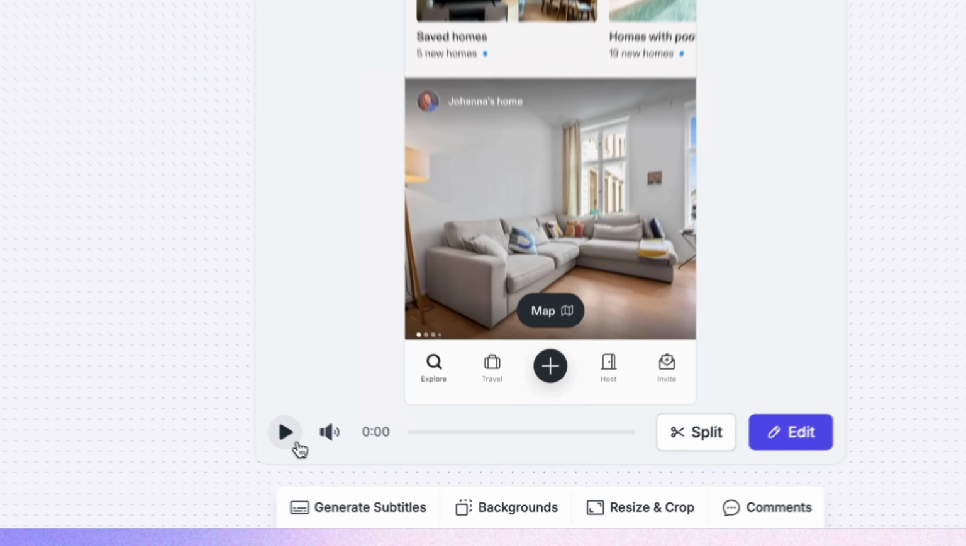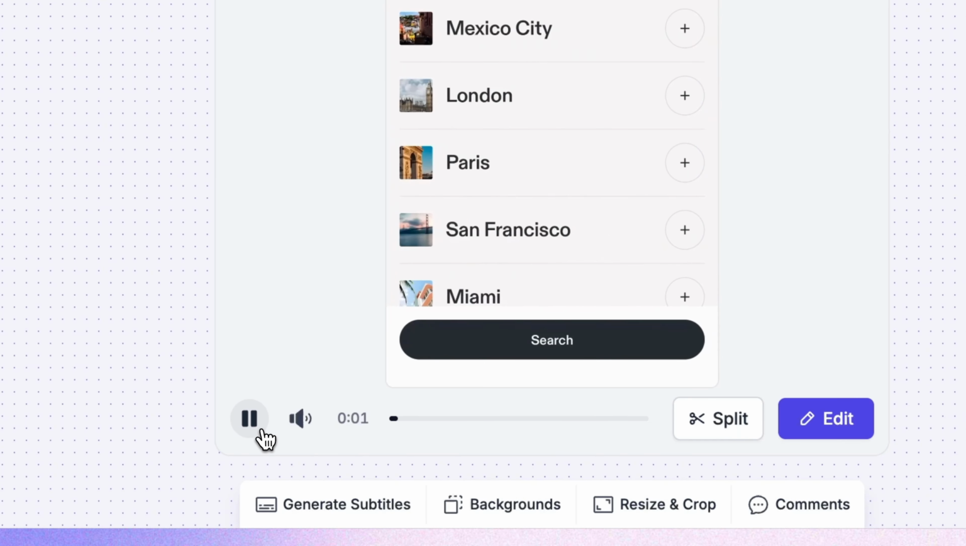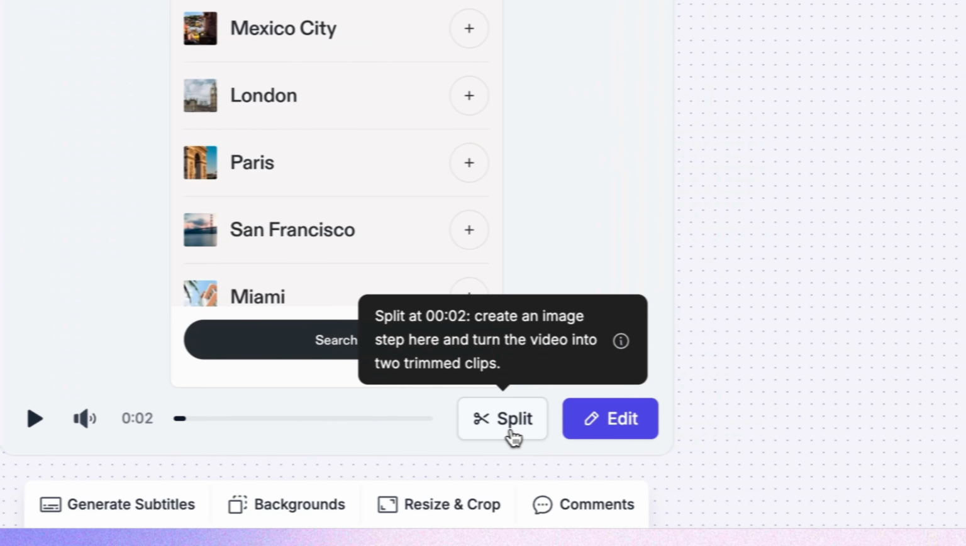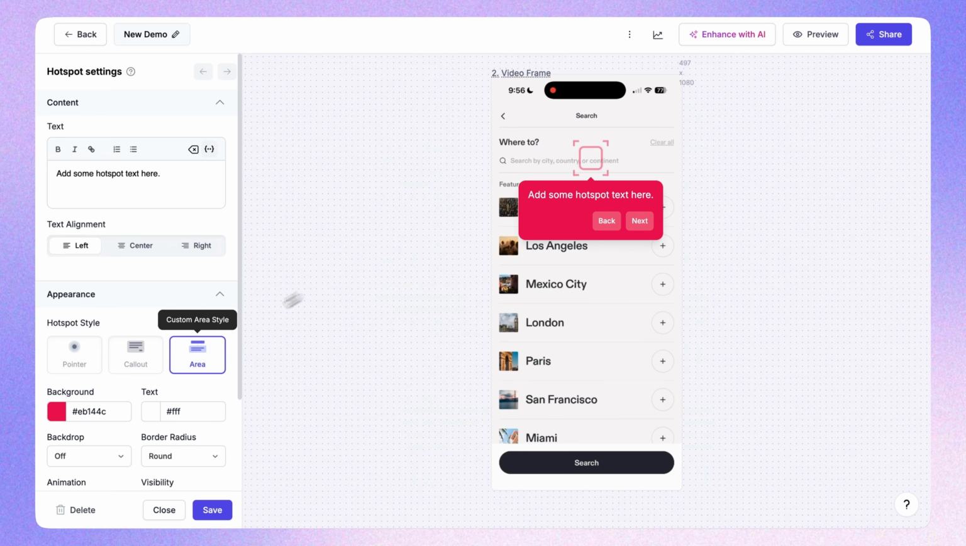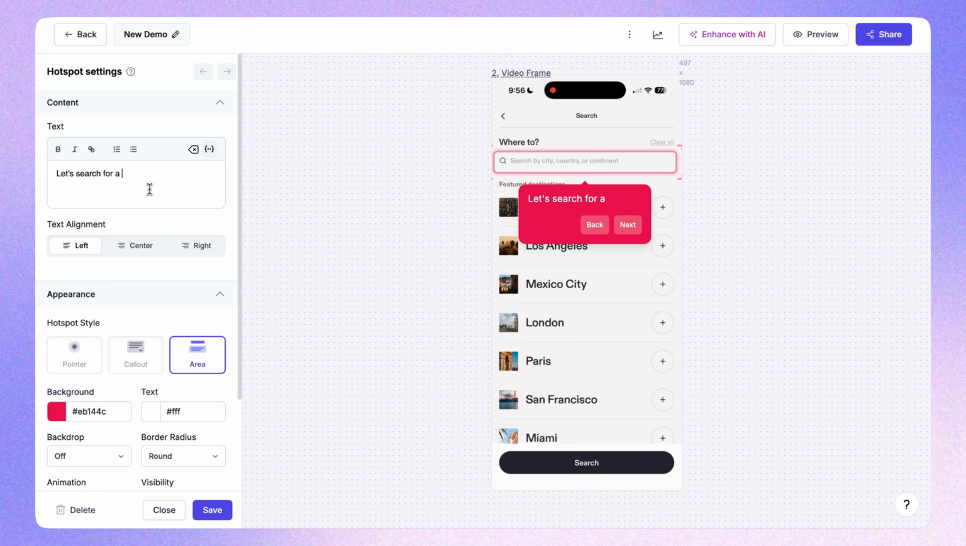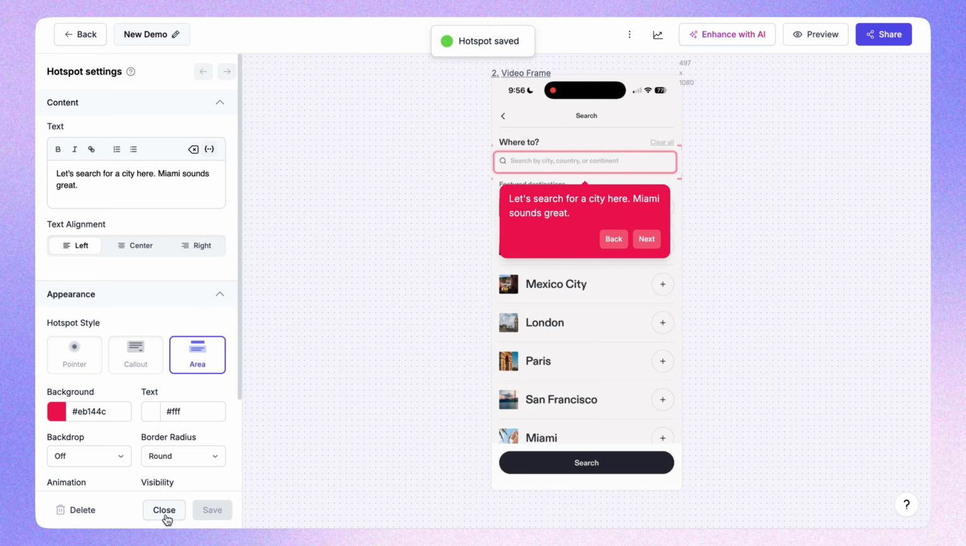For the second option, just like the option before, you want to record or upload a screen recording and you want to use what we call video splitting. Video splitting is ideal if you want to take an existing mobile recording and turn it into more structured, step-by-step interactive product demos. You can split the video at key moments, turn those into interactive steps, and guide viewers through the product in a more controlled way.